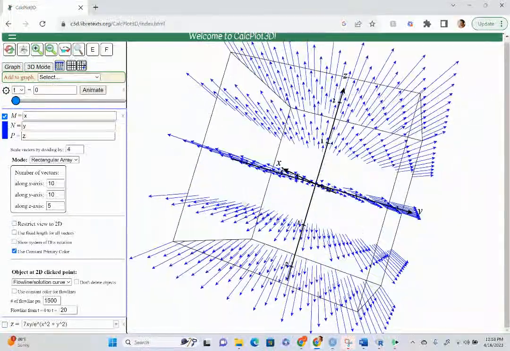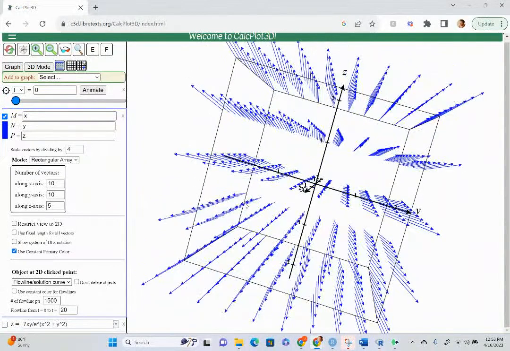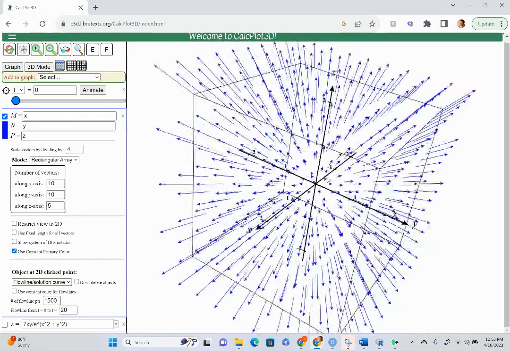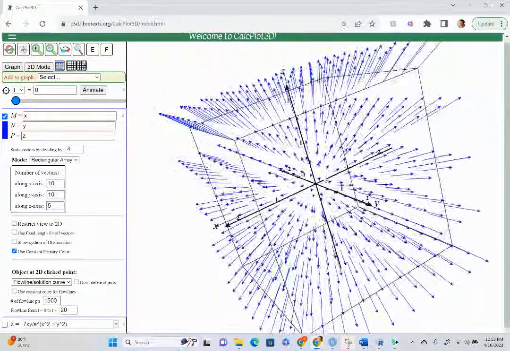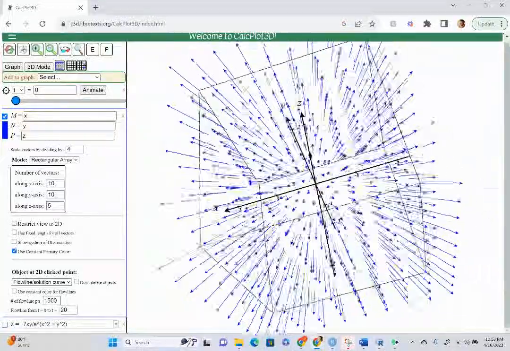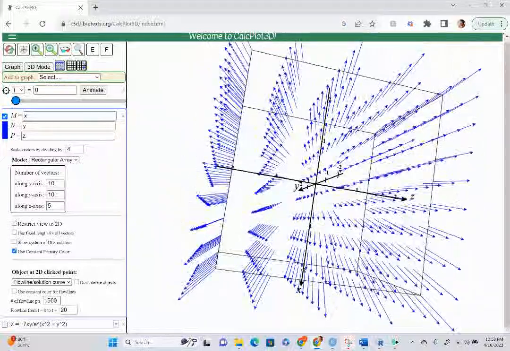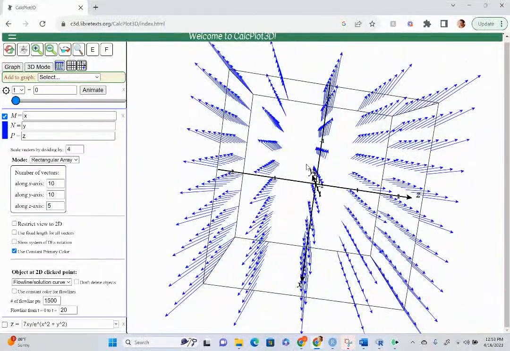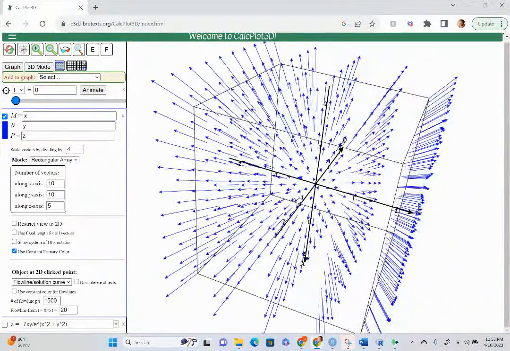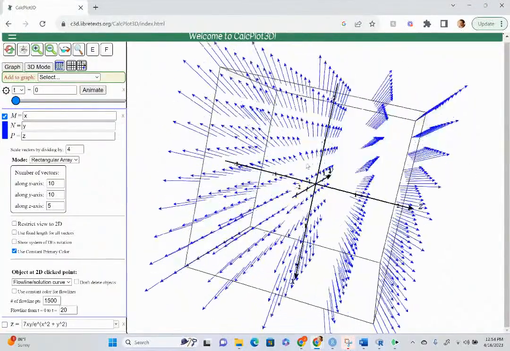So you see the 5 levels of z? Got 1 on top and then down another 3 is at the xy plane, and then 2 more levels below that. That's the number of vectors along the z-axis. And then of course along the x and y axes I chose 10 and 10. Pretty crazy look to it. Right? Really hard to see what's going on.